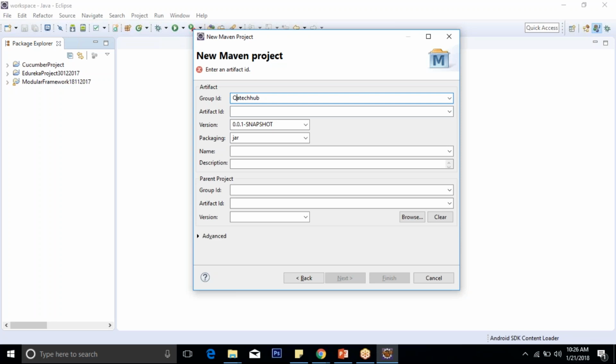Or let me just name it qa tech hub only. And then the artifact ID will be the name of the project. Whatever project name you see here, cucumber project or edureka project or modular framework project, that name you have to give here. Let's say I'm giving the name as learning Maven, and let me give today's date 21/01/2018. So this will be the name of the project. Here you can give any name, learning Maven, and description also I'll put the same, learning Maven.